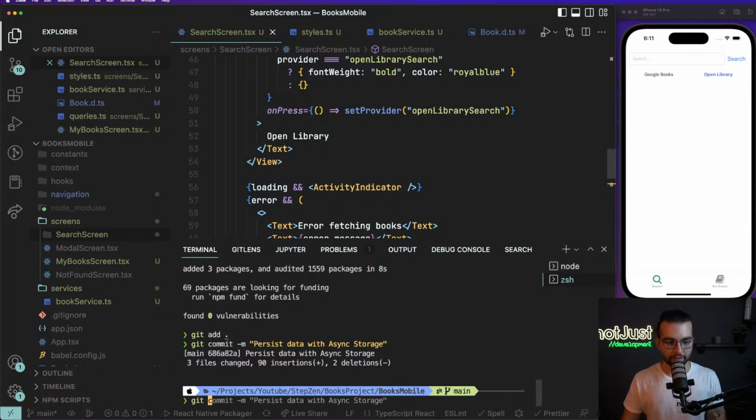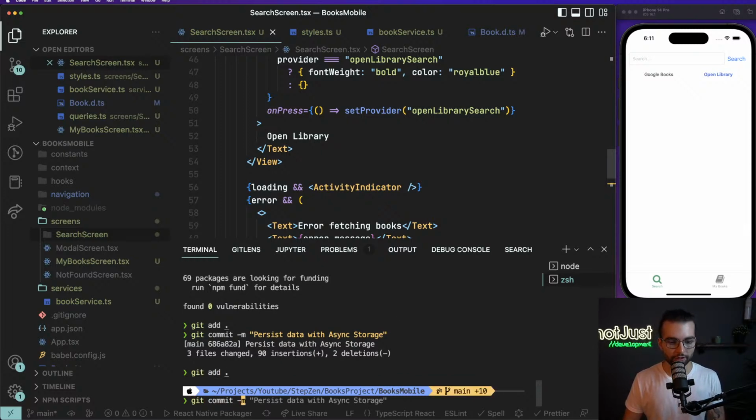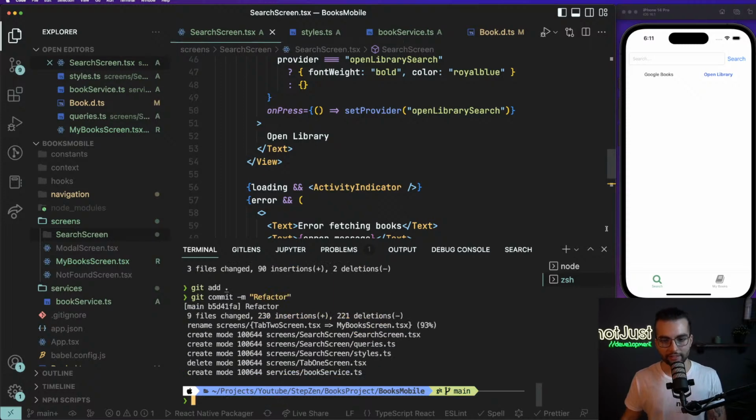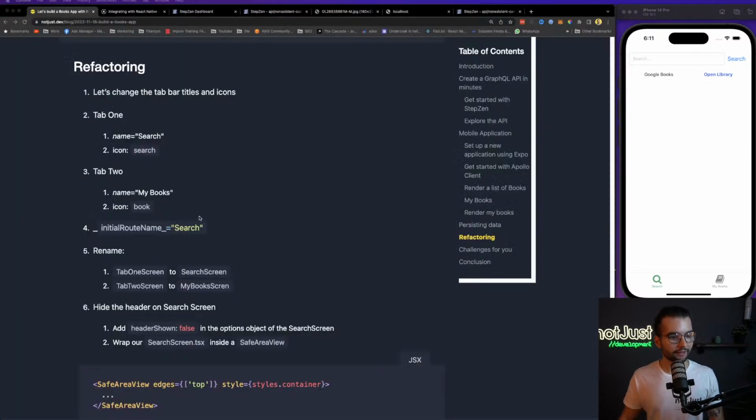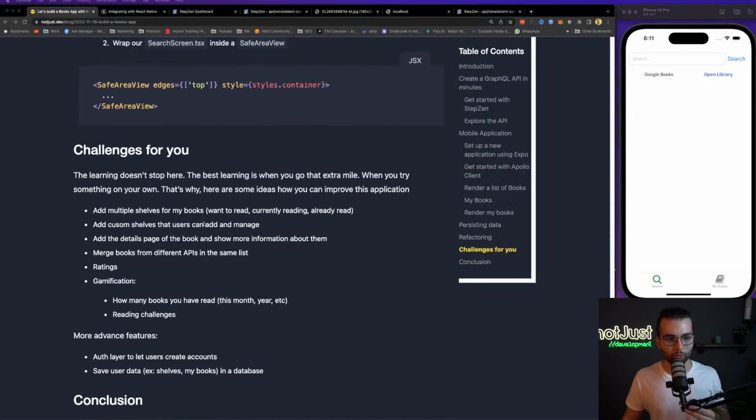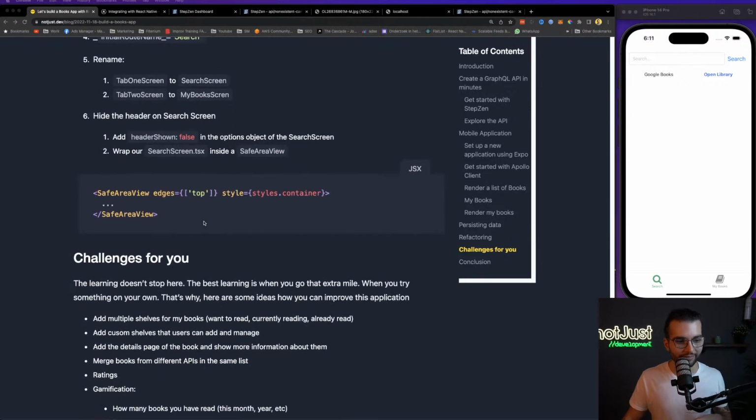So git add, git commit -m, refactor, and yeah, that's everything that I wanted to show today.